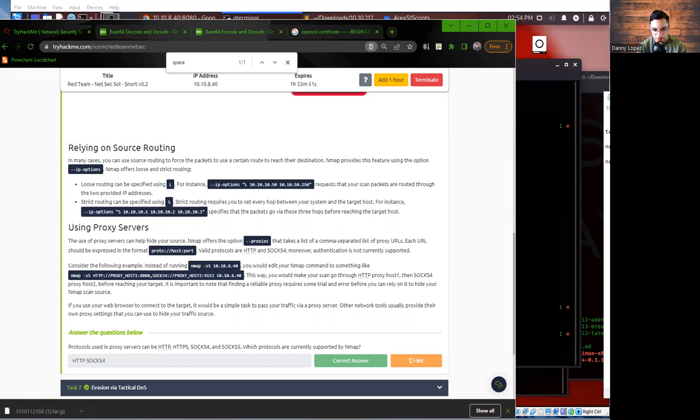So here, the protocols used in SOCKS servers can be HTTP, HTTPS, SOCKS 4, SOCKS 5. Which protocol is currently supported by Nmap? So with Nmap, you can use HTTP and SOCKS 4. Okay, so that's the answer to that.